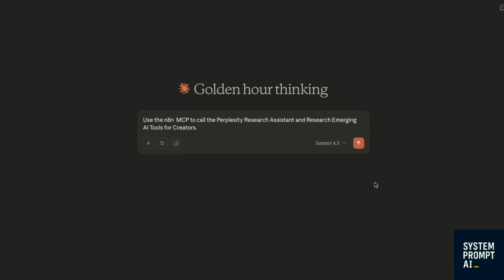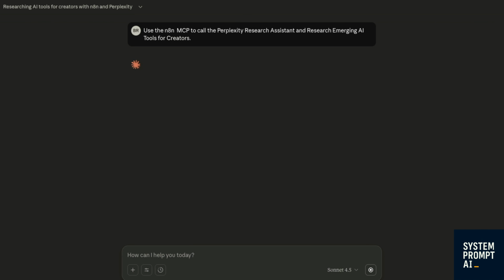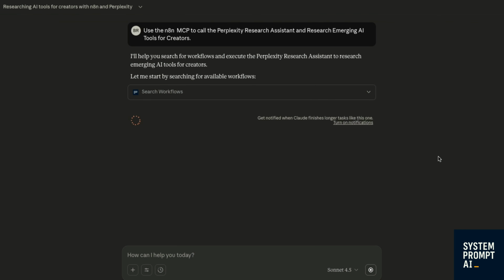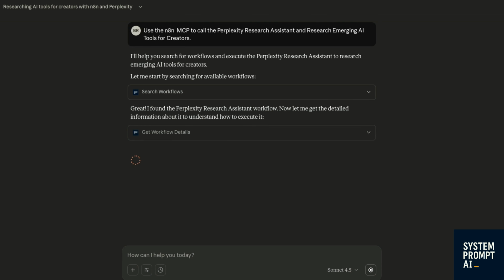Let us run the research workflow so this feels real. Tell Claude, use the n8n MCP to call the Perplexity Research Assistant and research emerging AI tools for creators. Claude will search your workspace like a digital bloodhound, find the workflow, ask for permission like it is meeting your parents, and then send your topic into the webhook.